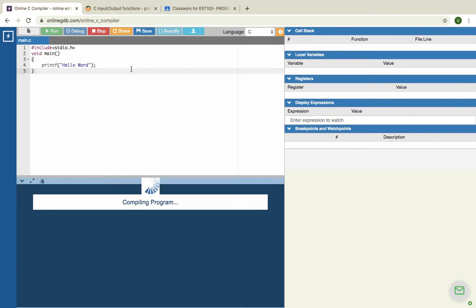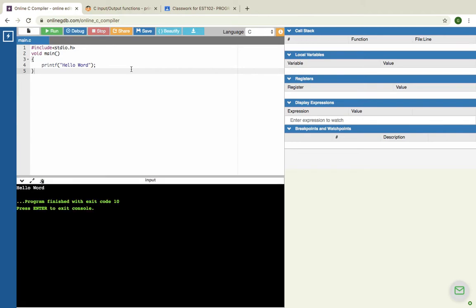Yeah, it started compiling. Still taking some time. Now you can see on the output screen, this is the output screen, and you can see hello world here. So that is what the printf statement is used for. You are going to output something onto the screen. If you want to output something onto the screen, you have to use the printf statement.